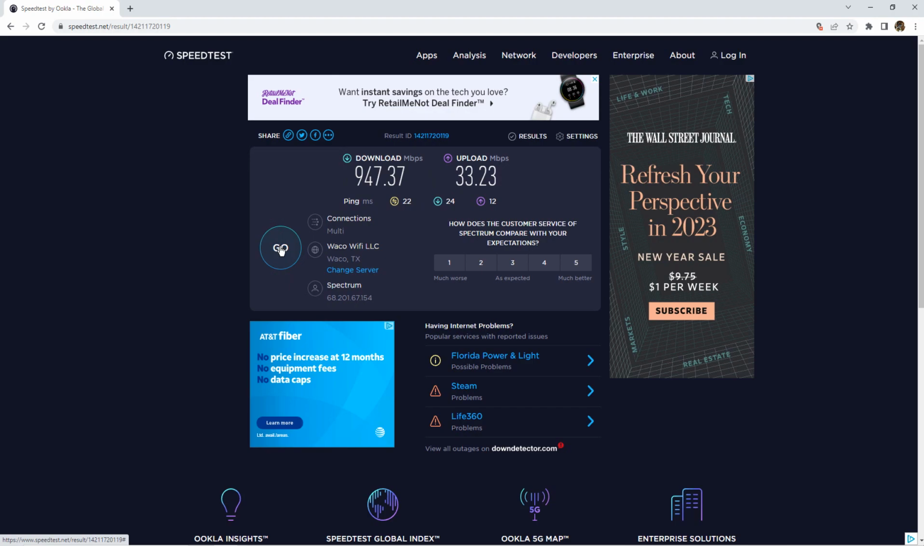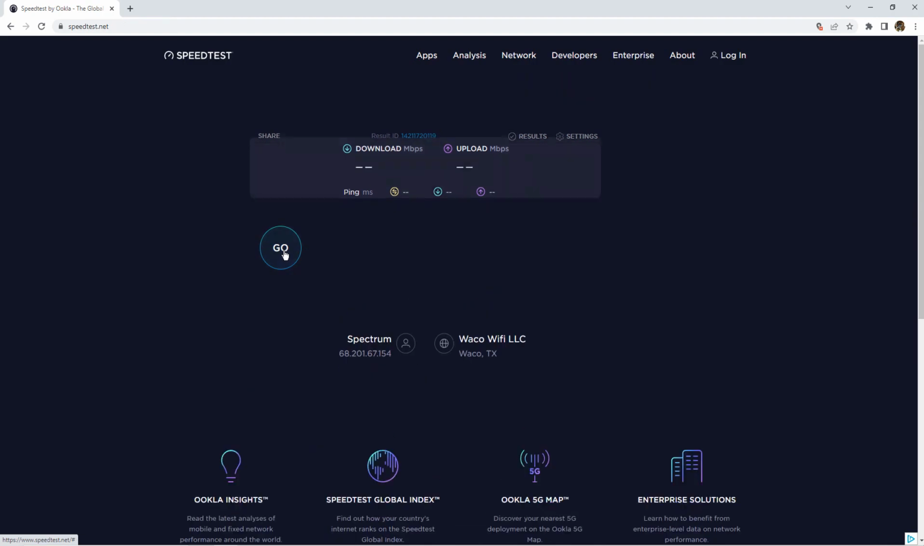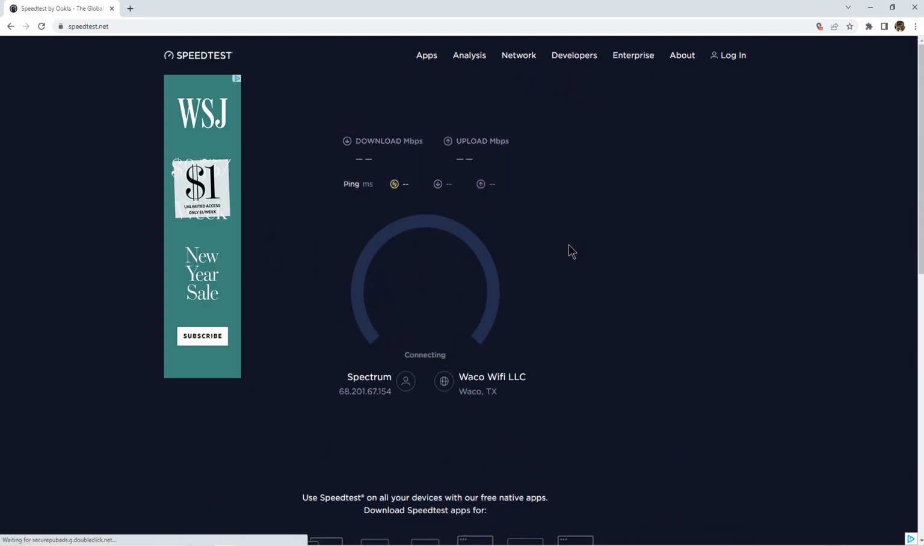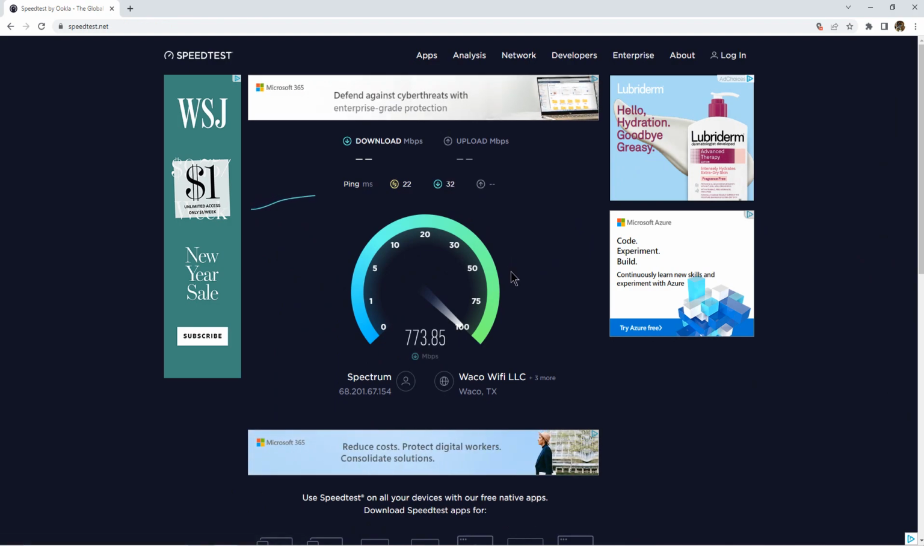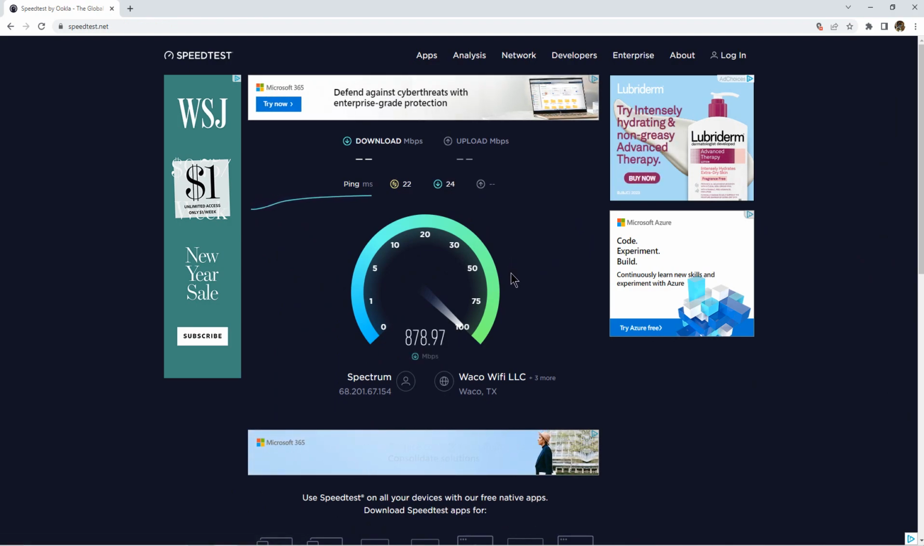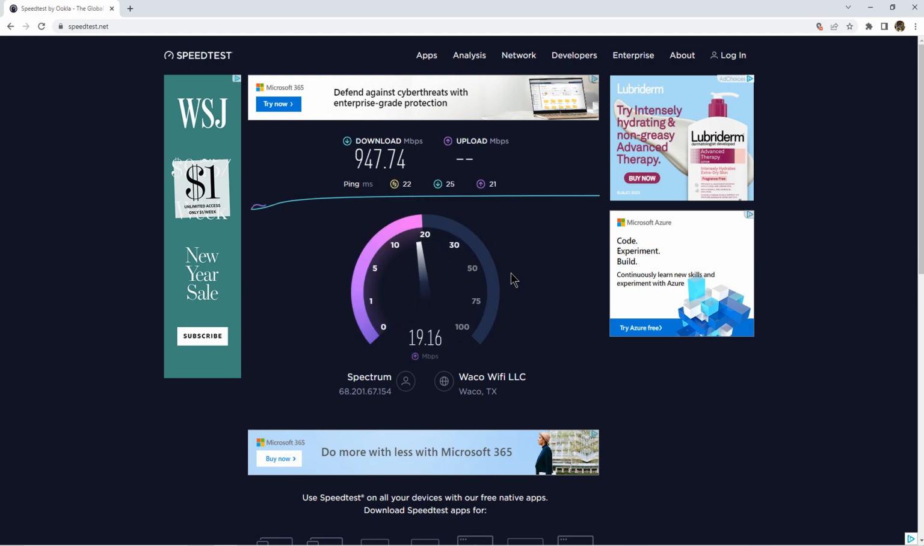I can click go again and retest it. You might want to take a handful of tests and average them out, or figure out what the low and the high is of the speed, or maybe try it at different times of day. Maybe you could compare your Ethernet connection to your Wi-Fi connection, or compare different computers around your house, or different devices, and you can check what their speed is.